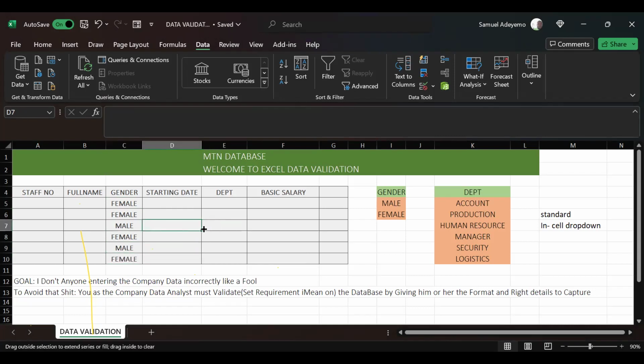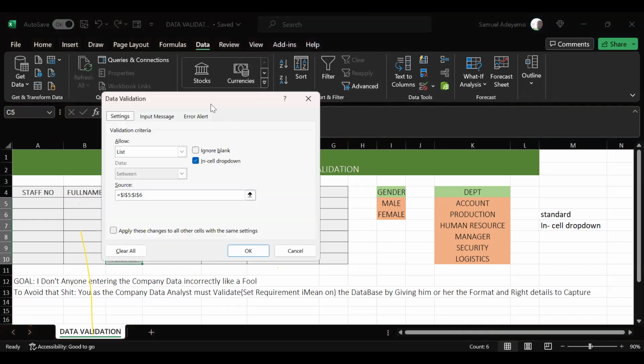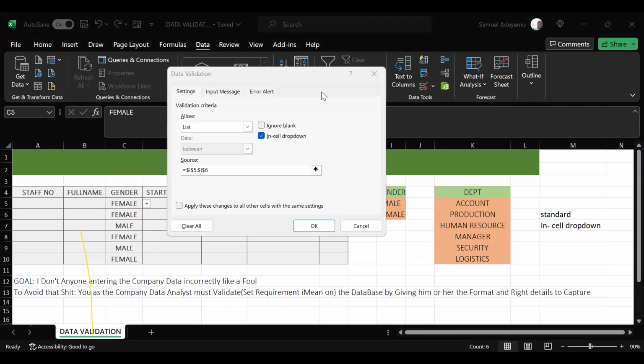Is it clear, guys? Do you understand what in-cell drop-down means and the standard validation? And do you understand when we pick ignore blank? When we say ignore blank, I hope we now understand what it means. Is there any question so far, before we move ahead? Yes, I have a question. Okay, ask your question.